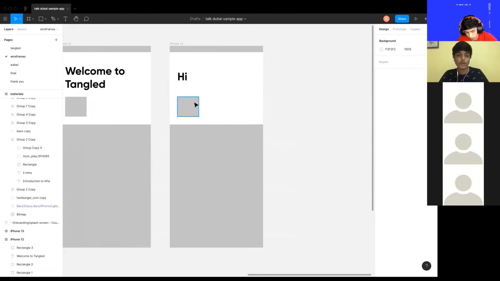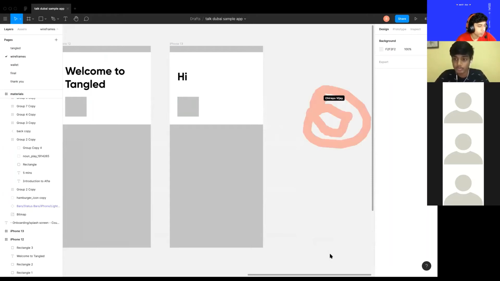Do I have to pay? No, it's free. Figma, it's free. No, but it shows, one second. It shows that it's showing $12 or something.